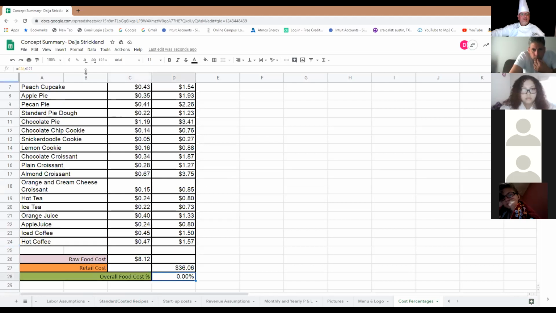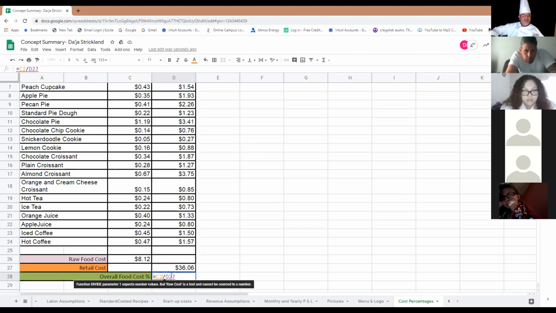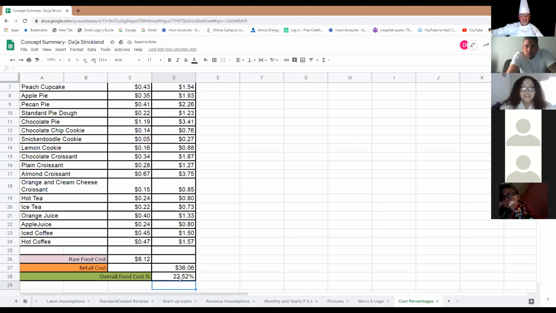Because it's not even pulling the numbers. I mean, so $8.12 divided by 36.06. That's a 22% food cost. Oh, there we go. That's why I plugged in the wrong formula. My bad. Okay, C26, not 28. Okay, now I check that number. C26. There we go. So you're running a 22% food cost.